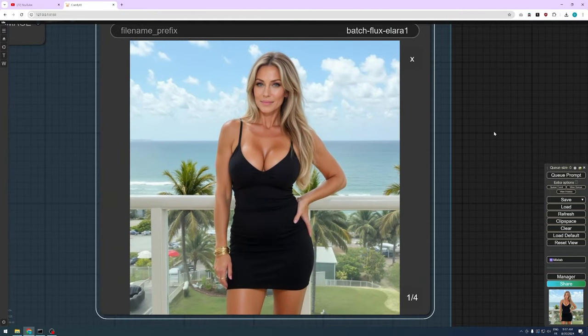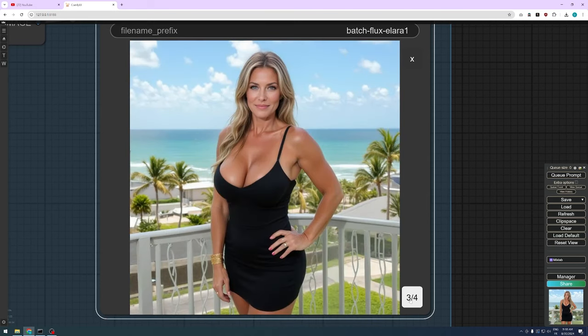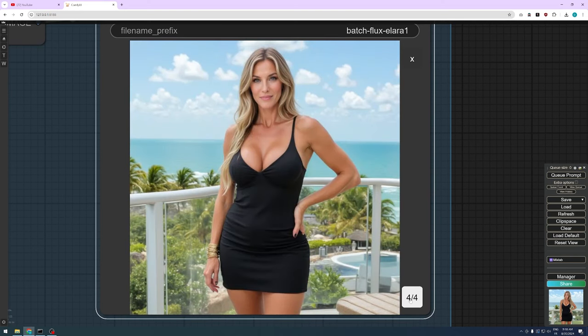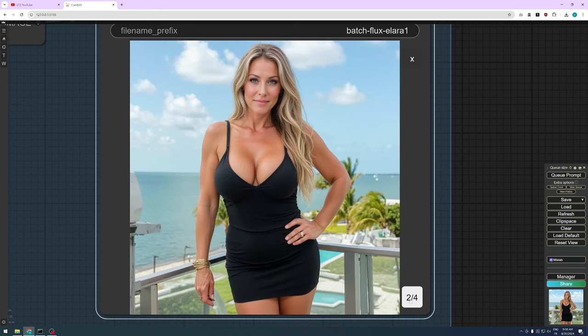As you can see, the LoRA is working effectively, and the AI-generated model closely resembles our AI model. The body size, hairstyle, and facial features are very similar to those of the LoRA. When generating batch images, you often get a variety of outputs that closely resemble your AI model, allowing you to select the best ones from the batch.